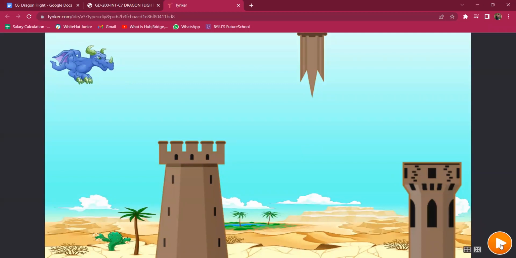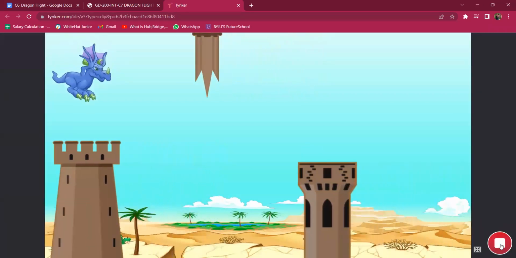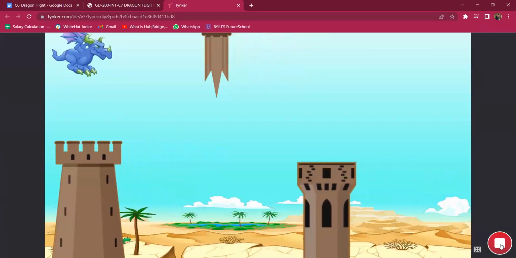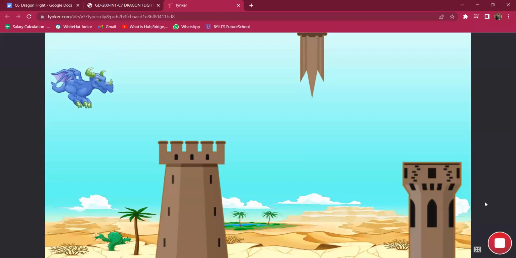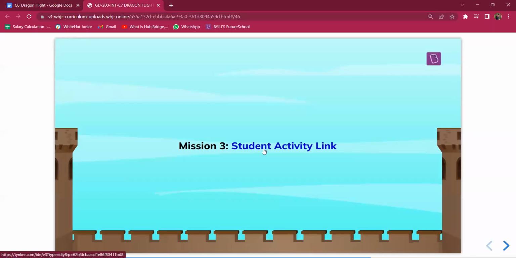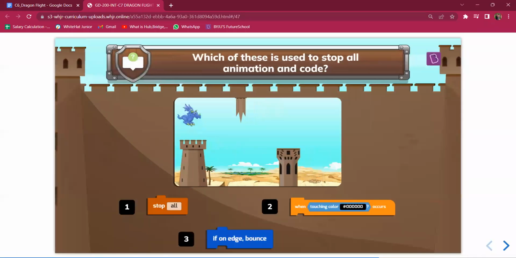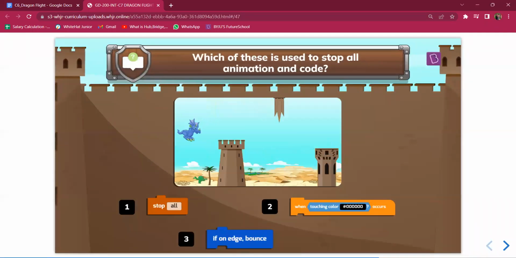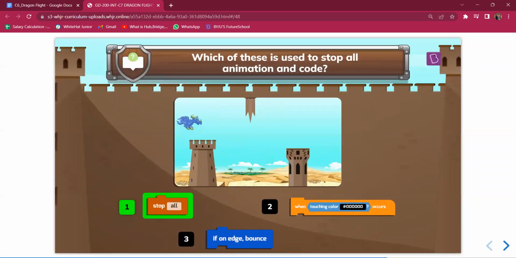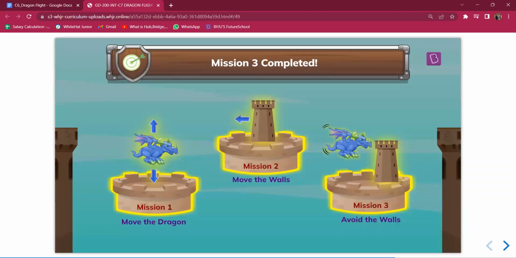You can ask the student to do this as well. They have to dodge the obstacle. If it touches, the game stops. This is the stop condition. Everything stops over here. So you can ask the student to perform the same activity at their end. Then you can ask them this question: which of these is used to stop all animation and code? It is the stop all block. Everything stops. Then you can congratulate them for completing mission 3.